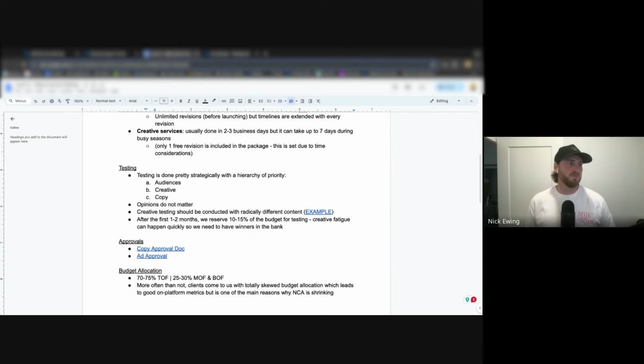You could be a butcher shop putting your content in front of a bunch of vegans. It's not going to go anywhere. So nailing down the audiences first is the key piece to performance. From there, we move on to creative testing. So again, that's going to be getting as much creative from the client, adding it to whatever audiences we found to be the best performers.